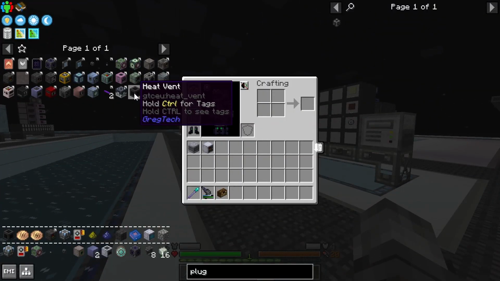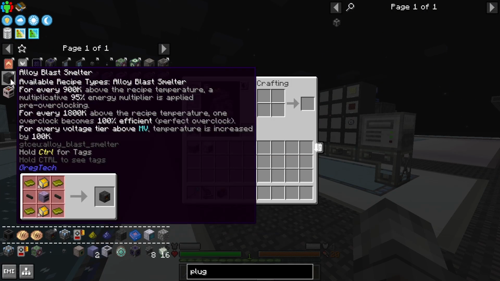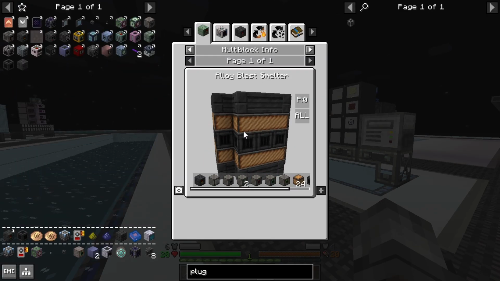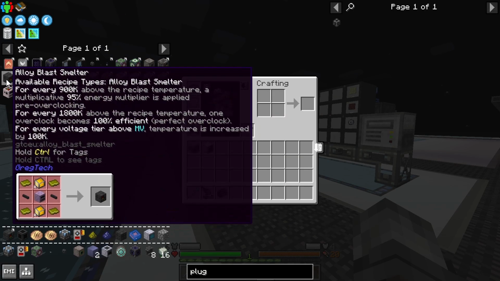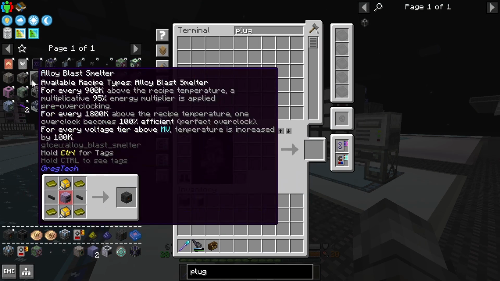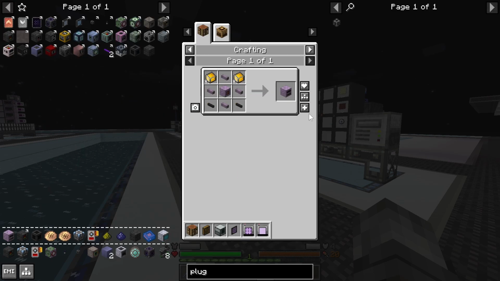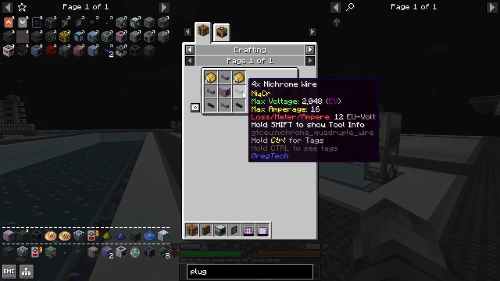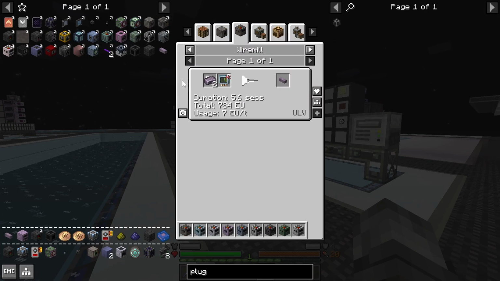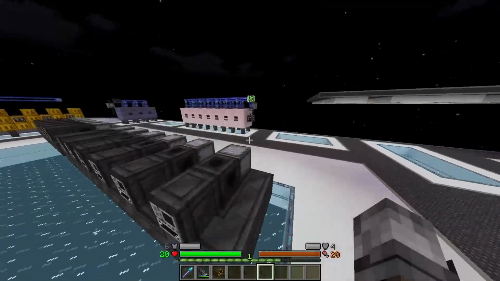Today, I want to get those heat vents and high temperature smelting casings automated so that we can start using the Alloy Blast Smelter. I think everything else will be totally fine here. The only thing that we need would be the advanced alloy smelter, some 4x nichrome wire. That's not too big a deal. We'll put that in our wire mill like so. So let's start with that, actually.